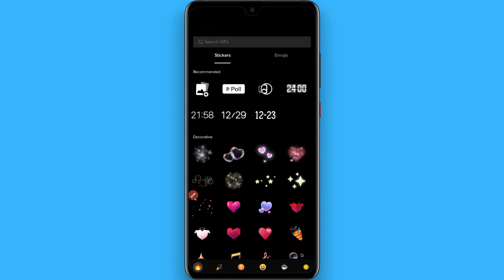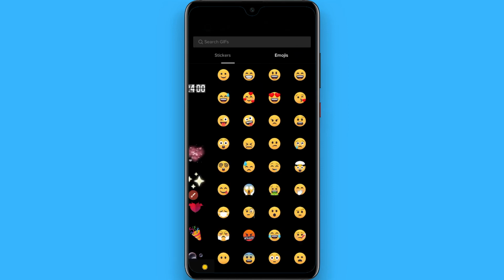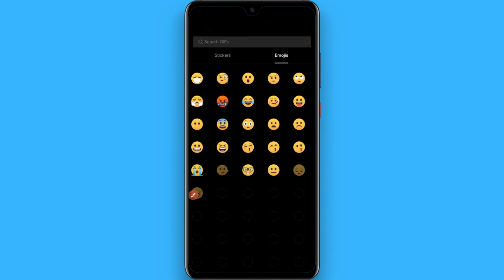After that you will see sticker button here, you have to tap on it. Now you will see two options here. You have to tap on the emojis. Now you will see multiple emojis here.